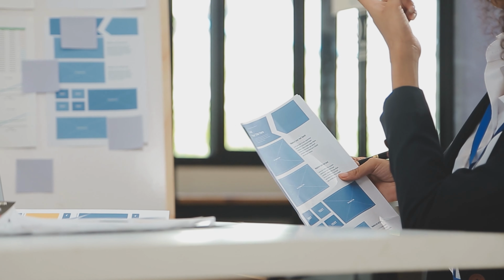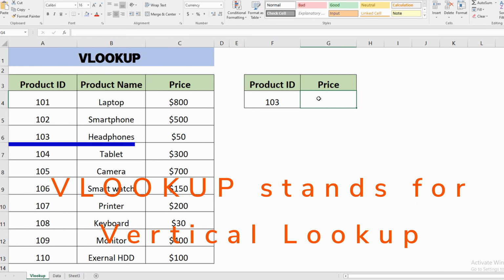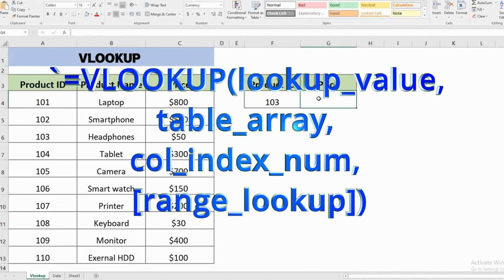Before we dive into using VLOOKUP, let's understand the basics. VLOOKUP stands for vertical lookup and it helps you find specific information in a table by looking up a value in the leftmost column and returning a corresponding value in the same row from another column. The syntax of the function is quite straightforward. Equal to VLOOKUP, lookup_value, table_array, col_index_num, range_lookup.